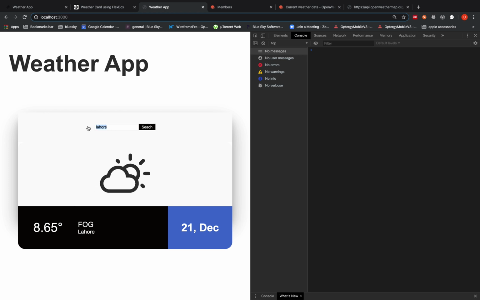Let me try another city, Melbourne in Australia. It should show me the data from Melbourne. So you can see broken clouds, 11.94. Wow, Australia is having a winter over there in Melbourne. Okay, so I can write Gilgit in Pakistan. It's going to be too cold, let me tell you guys. So Gilgit, scattered clouds, minus 14 degrees. It's freezing over there. So now everything is done.